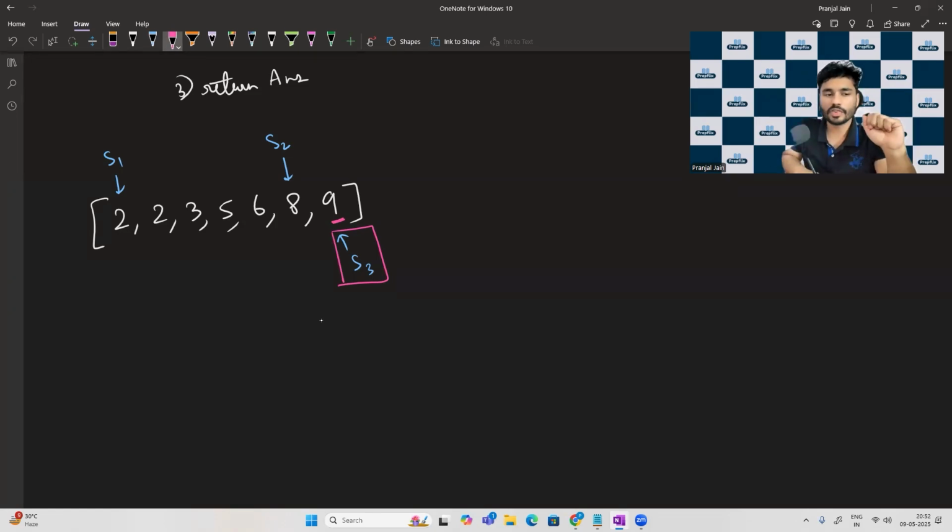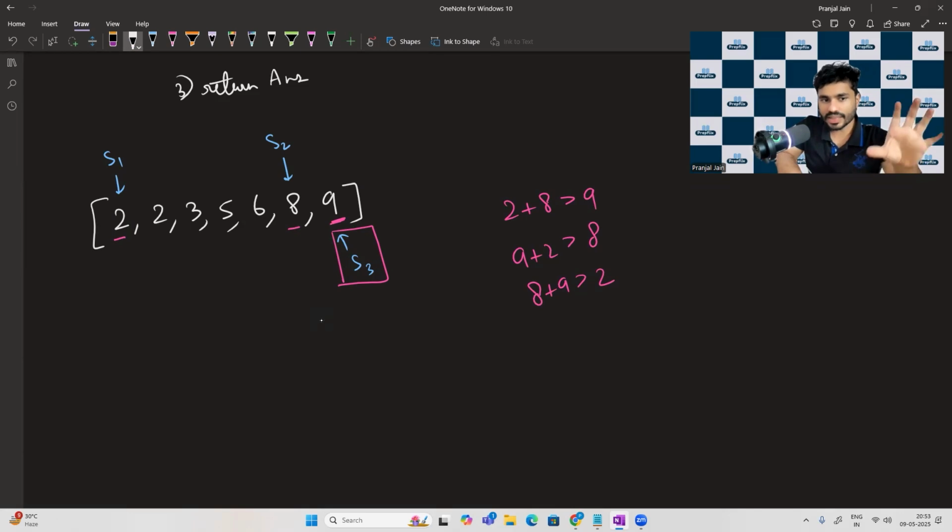Now, look at this very carefully. Can we form a triangle right now? 2, 8, and 9. Yes. Why? 2 plus 8 is greater than 9, right? So that automatically means 9 plus 2 is greater than 8, and 8 plus 9 is greater than 2, because 9 is the greatest side. So if S1 plus S2 is greater than S3, then S1 plus S3 and S2 plus S3 are also greater than the remaining side. So yes, we can create a triangle out of these three sides.